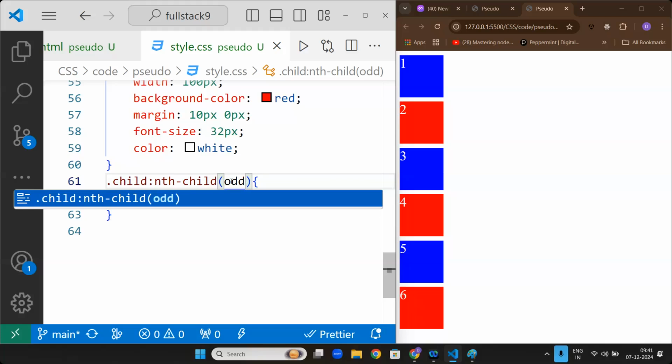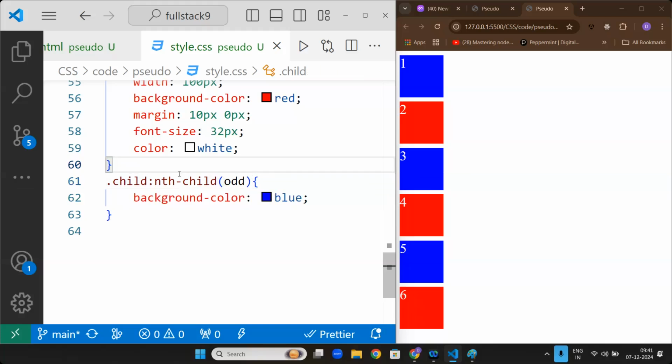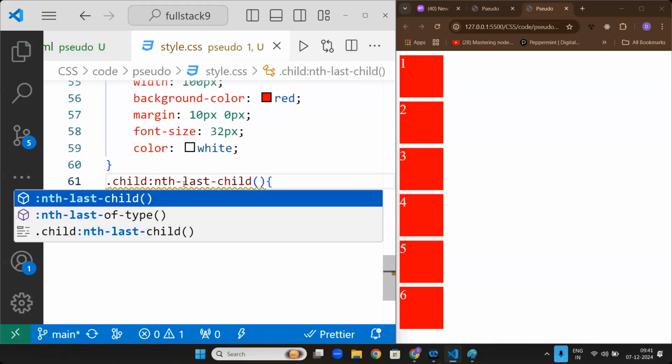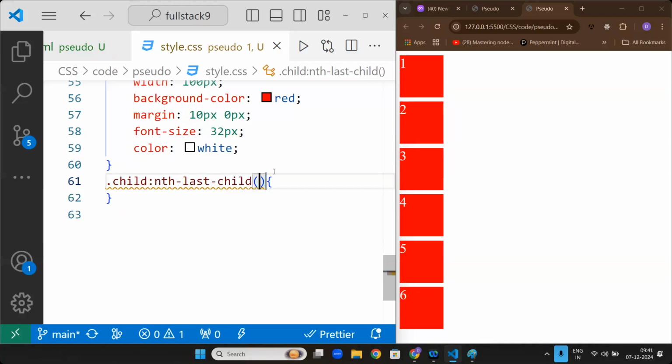Okay. Now, next one. Same logic, understand it. I am trying it in reverse. Nth last child. Now you have to count from last.